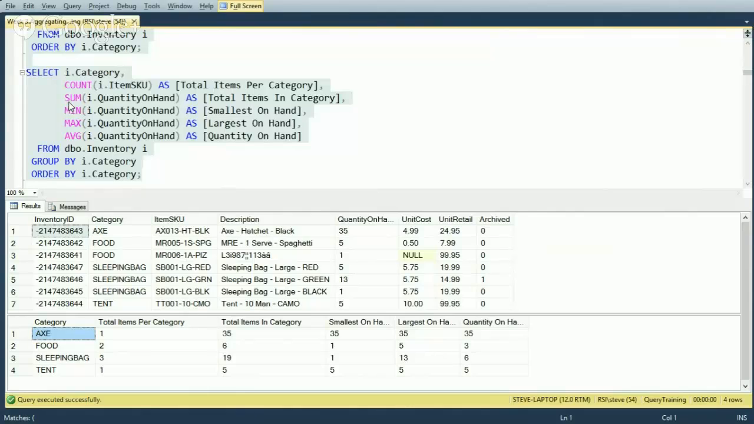The next one is the sum, so total. In the axe category, we sum up the quantity on hand. There is only 1 on hand, so the sum is 35. For the food items, we are still doing the aggregate on quantity on hand, and the sum is 6 items. Sleeping bag, 19 items. Tent is 5 items.